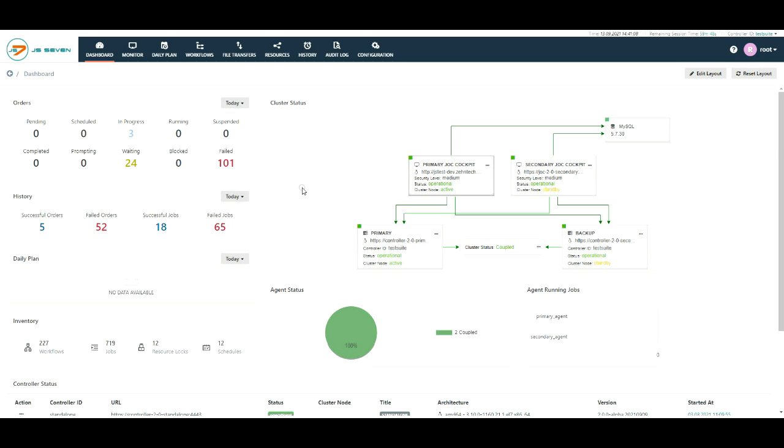Modify the runtime. To edit the runtime for all the orders generated in future, change the runtime in the schedule, and on the next run of the daily plan service, the runtime will automatically update. Click on the configuration tab.